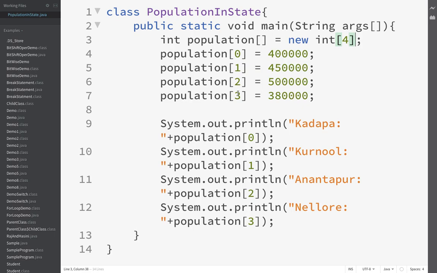Why do we need to start with 0, 1, 2, 3? Because for arrays, if the size is 4, it should start at the 0 position. Any array you take should start at the 0 position, from 0 to size minus 1. What is the size? Size 4, so 4 minus 1 is 3. So starting from 0 to 3, we should include for insertion, and for retrieving purposes also we should use 0, 1, 2, 3 only.